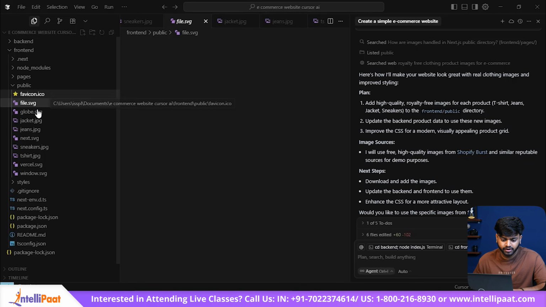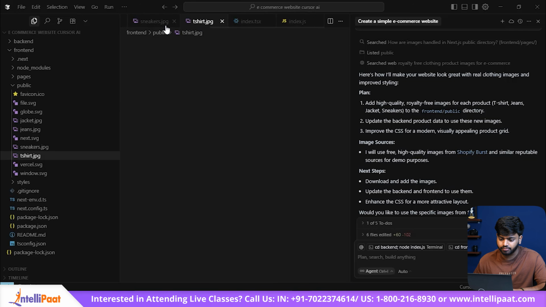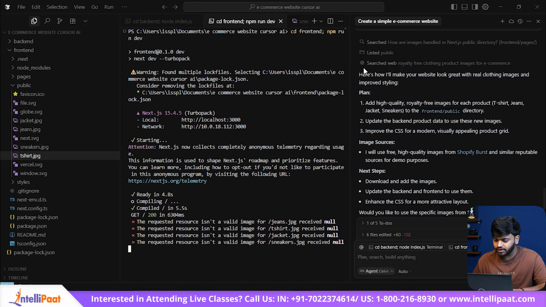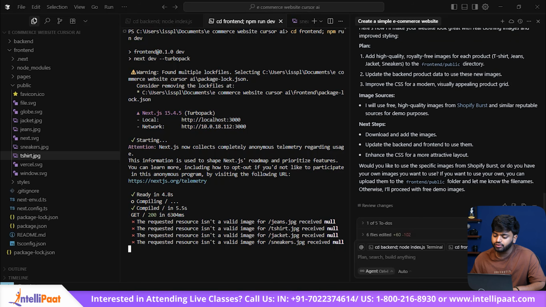You can add any images in the public section and your code will automatically retrieve everything from the images you upload. So we'll go back to the front end part. It is also showing image sources, such as Shopify Burst or similar sources for demo purposes, or you can download and add the images, update the back end and front end to use them, and enhance the CSS for a more attractive layout. So we'll say: add images from the internet itself and make the website look nice.